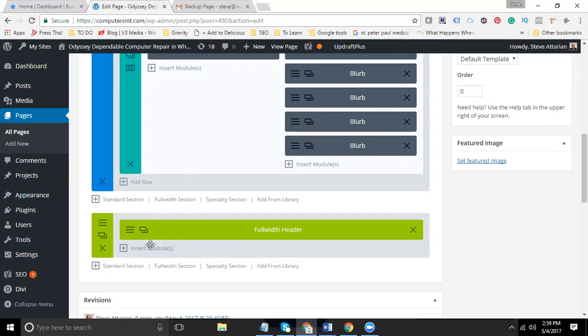Okay. See this green box? This green box tells me that it's a global module, a global section. And a global section means if I change it anywhere, I change it everywhere. So I can use this section on 10 different pages, and I only have to change it on one page, and it changes everywhere. The section above it is blue and green. I know that that is just on this section, or, excuse me, just on this page. But if it's green, it's global.